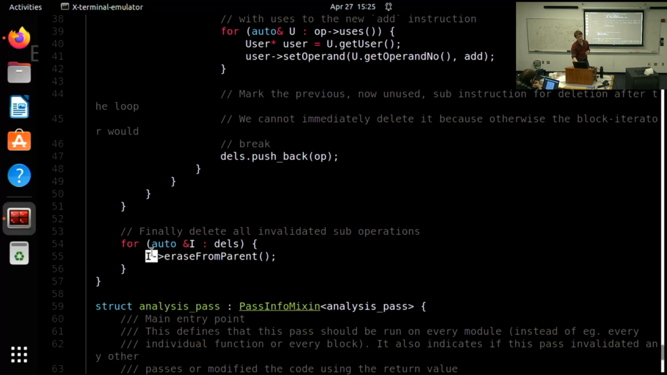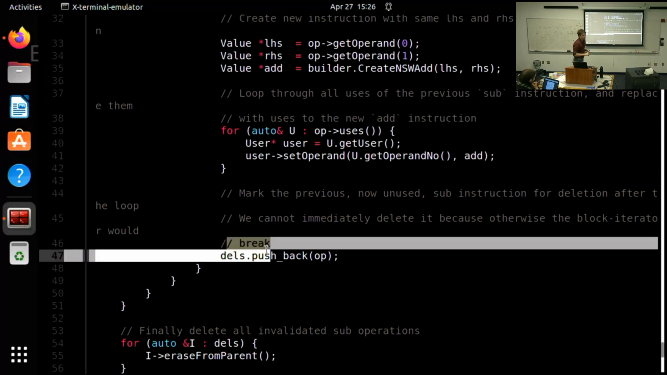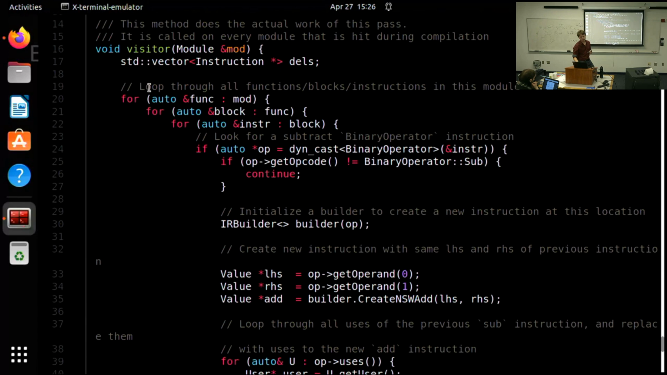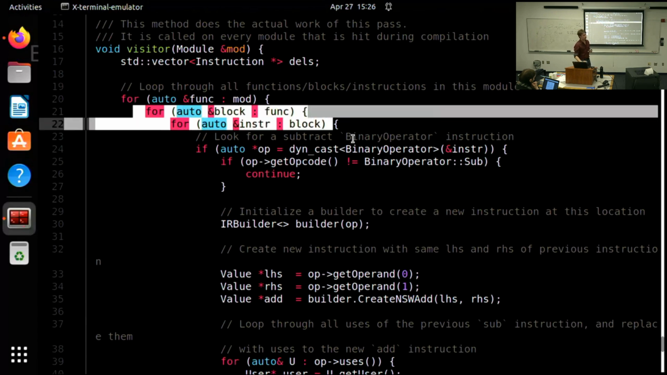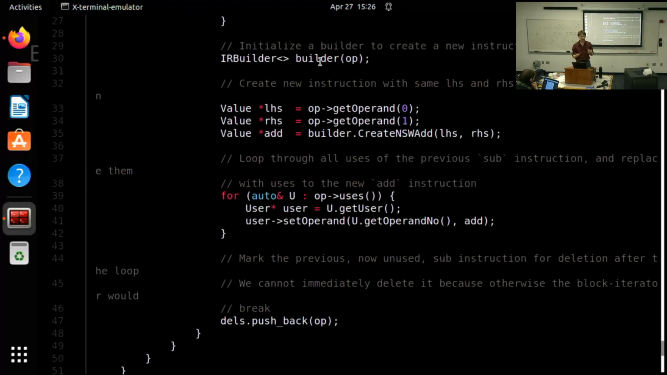The reason we do this at the end, instead of doing it right here and just deleting the operand, is because we're still inside of this iterator here, where we're looping through everything. And if you were to delete an instruction while looping through the instructions, that would break the iterator and your loops would stop working. That's actually something I had to debug for a bit when I was writing this pass initially. So I just pushed into a vector and deleted at the end. But yeah, so this is what the pass does.